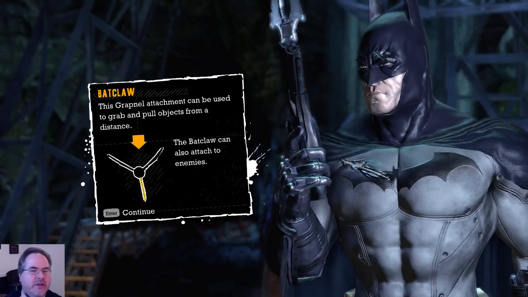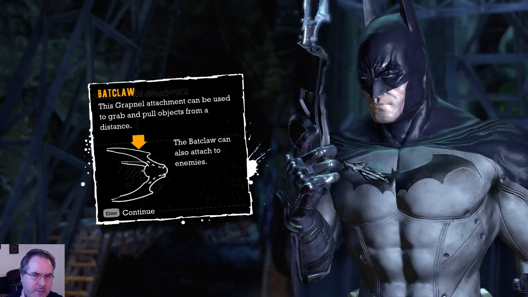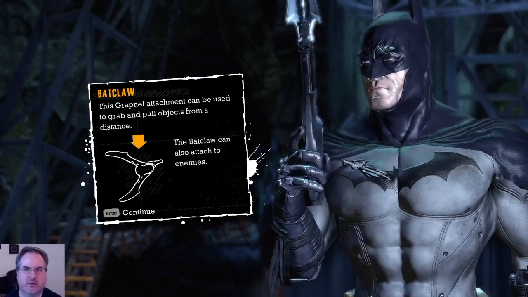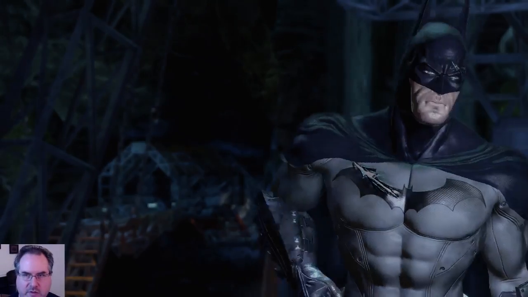This grapple attachment can be used to grab and pull objects from a distance. The bat claw can also attach to enemies. Okay, this is pretty cool stuff. I like the sound of that.